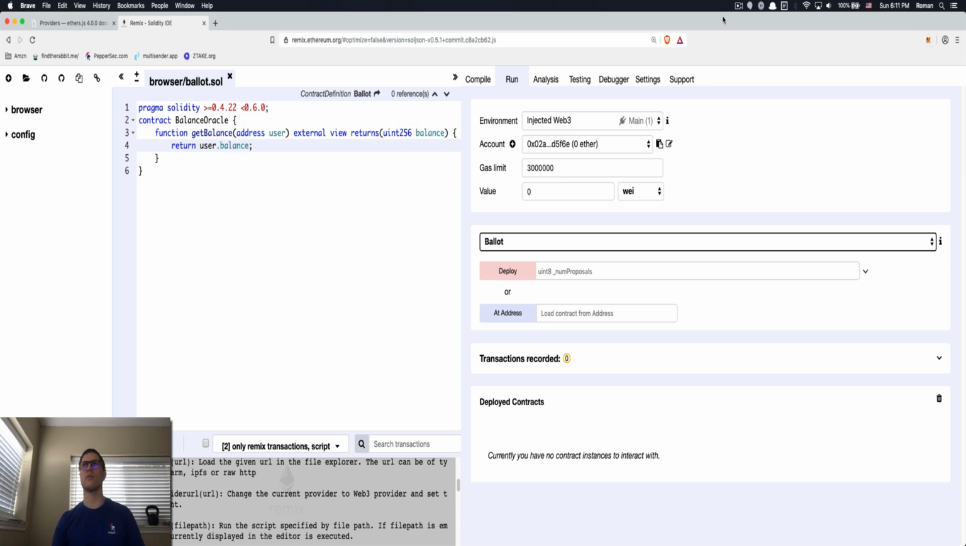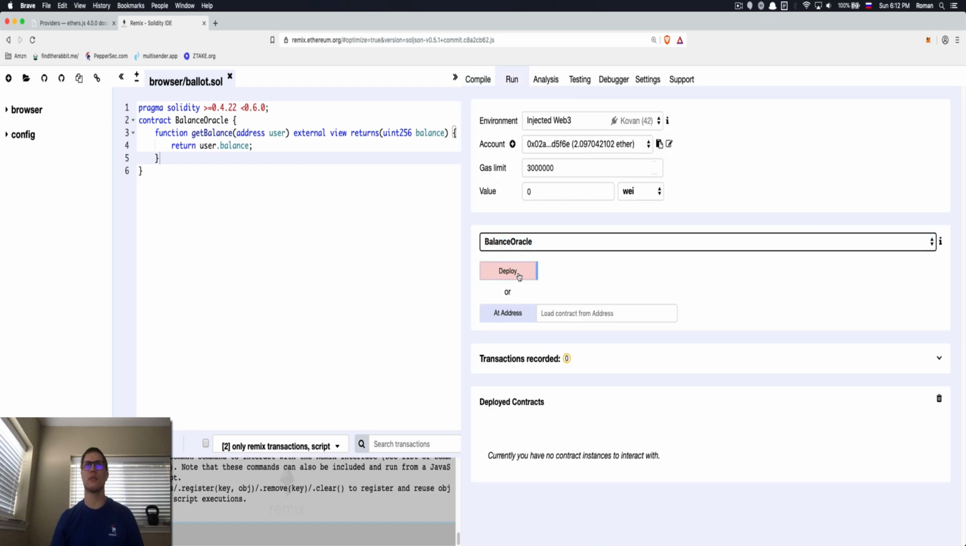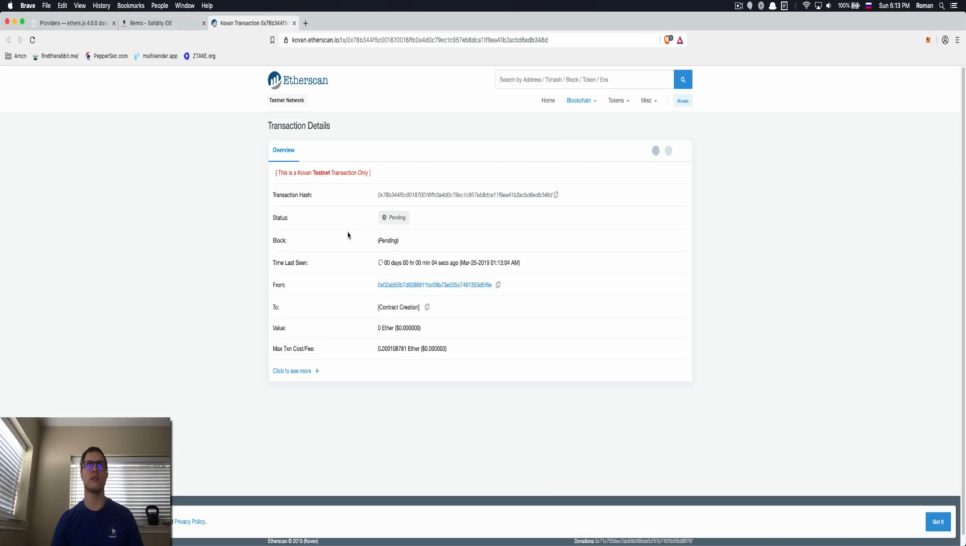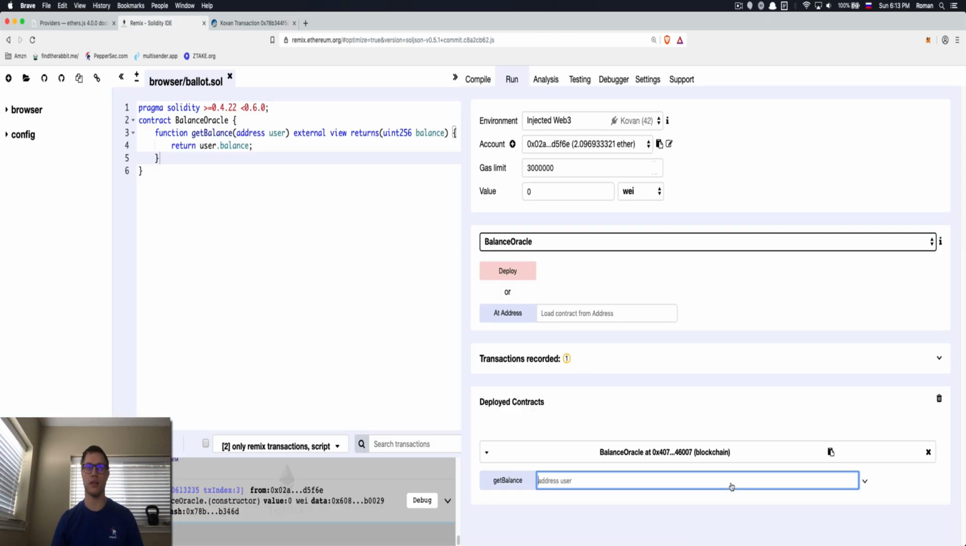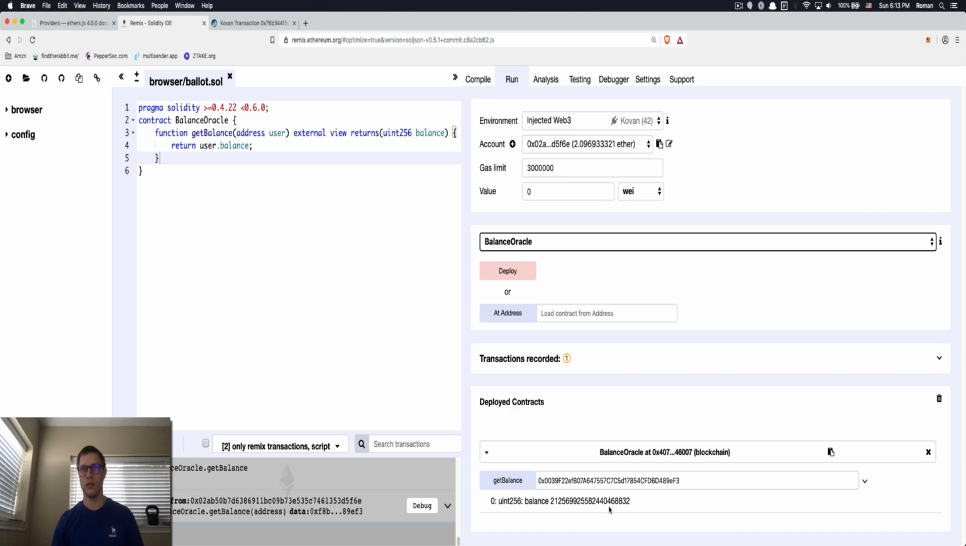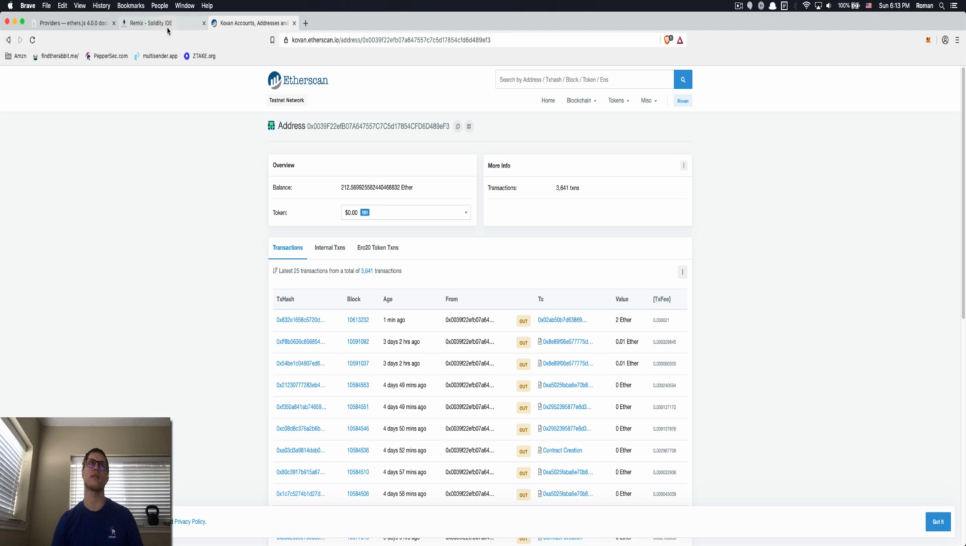Let's deploy this contract somewhere. So let's deploy this contract on the Ethereum testnet and see what happens. Deploy, sign. Let's wait until the transaction is mined. Should be pretty quick. Come on. Yep. Okay, now if we specify any address in here, let's say this address, we can read the current balance of this address, and we can check on Etherscan if it matches. Yep, looks like it's correct.